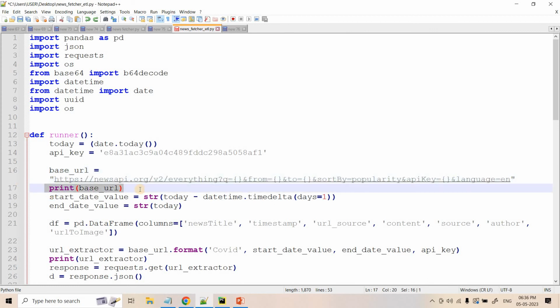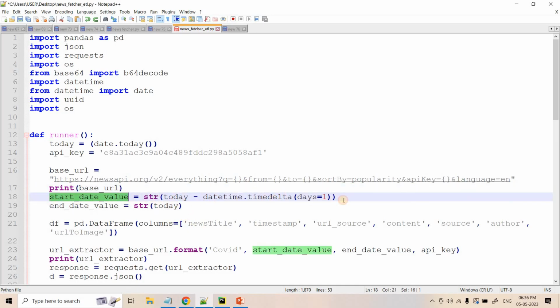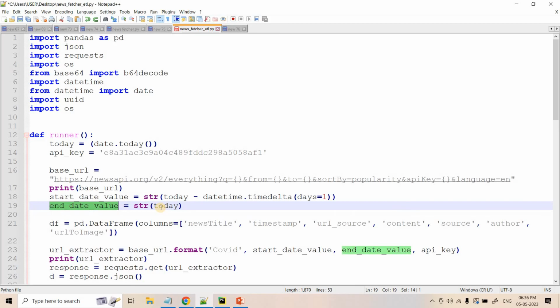Now here we are printing the base URL, which is totally optional, just used for debugging purposes. Now here we need to provide the start time and end time in between which the news got published related to that topic, that only we want to extract. So here start time we are taking 1 day before today, and end time we are taking today. Okay. Now here the news API will return JSON data.